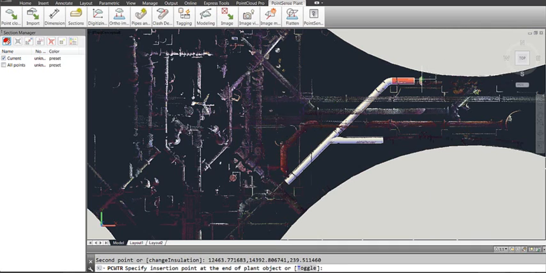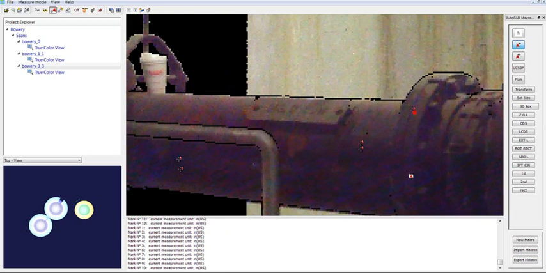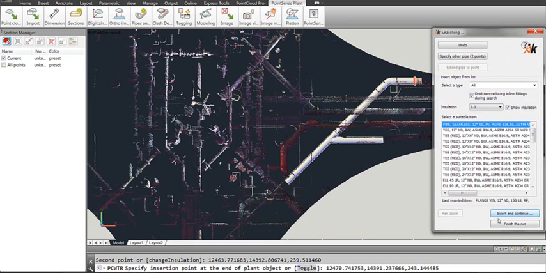Now I have a couple of ways to insert this. I actually toggle it to insert it by face, and then I just click a point right on the face of that flange. Alright.